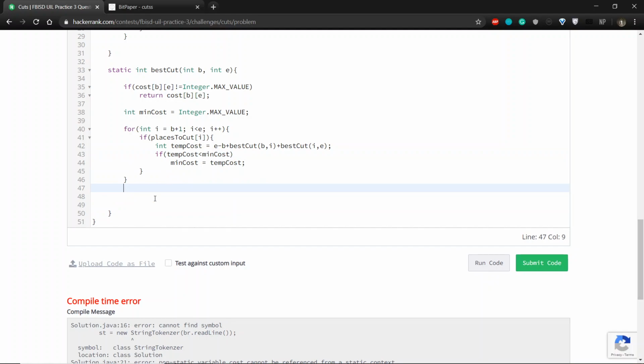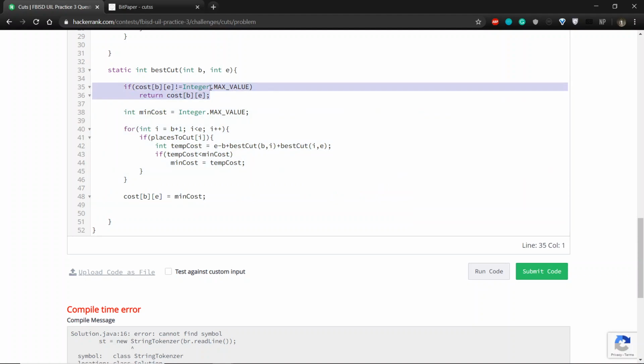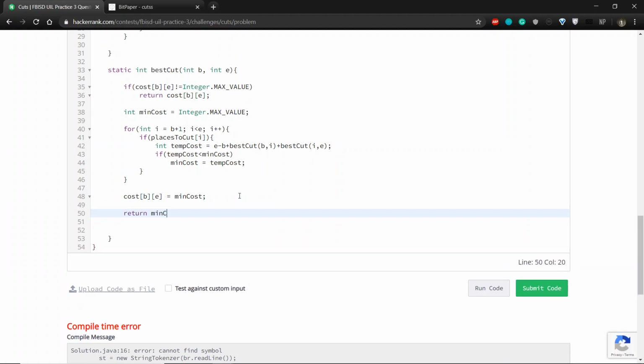And so, finally, we're going to need to set cost from b to e equal to that min cost. And the reason why we want to set it equal to that min cost is because later on, if we need to calculate best cut from b to e, we don't actually need to do this part anymore. We can just simply look at this top part, because b to e is no longer max value, and we can just simply return it without calculating it. So this line is what also makes it O(n squared). So this is extremely important. And finally, we want to return min cost.